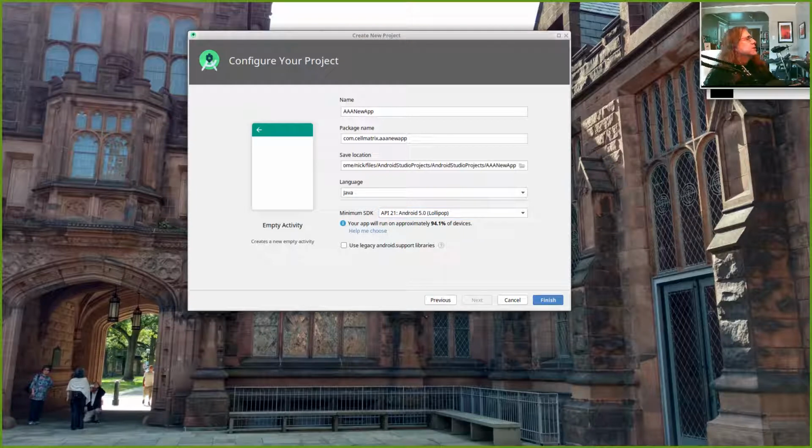Let's see what's going on here. App tracking is good. All right, so I'm going to say finish.